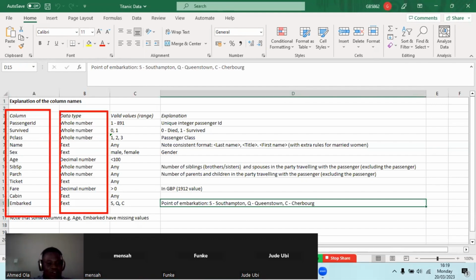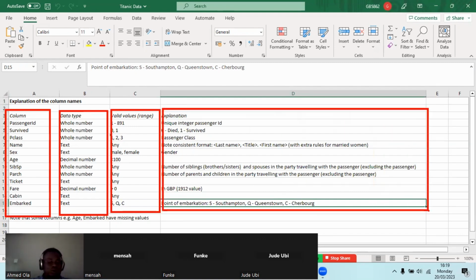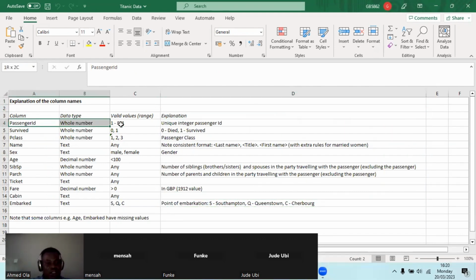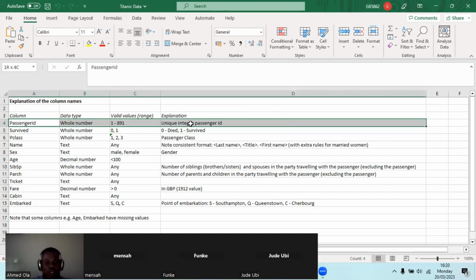Data types are very important, you need to take note of that. These are the values inside each of the columns, and this is a more detailed explanation about the column. The first one is the passenger ID, whole numbers 1 to 891. So that's a unique integer passenger ID.